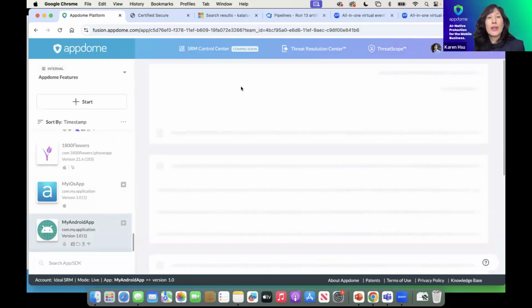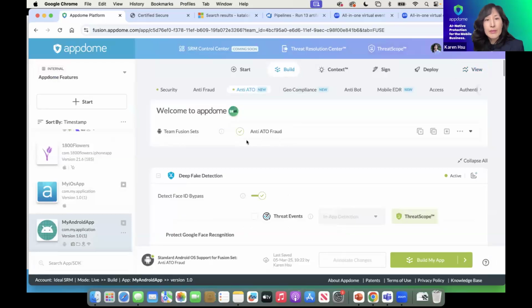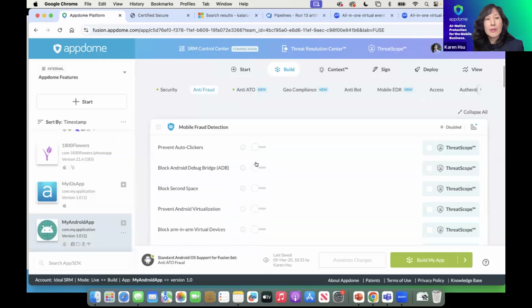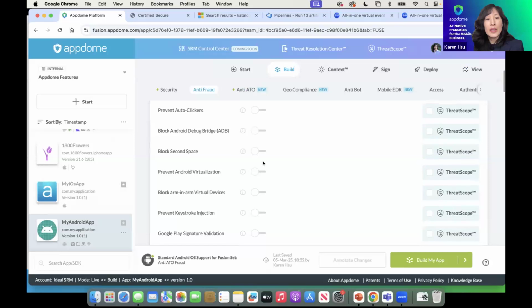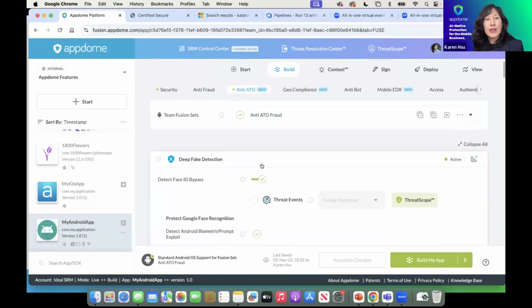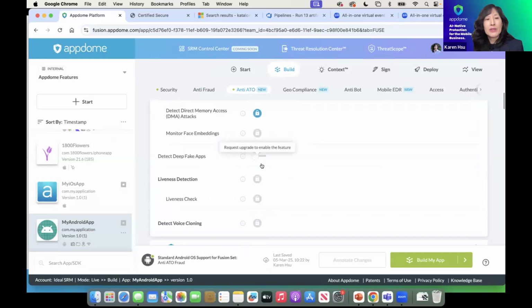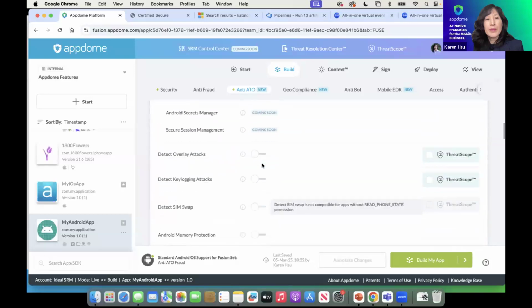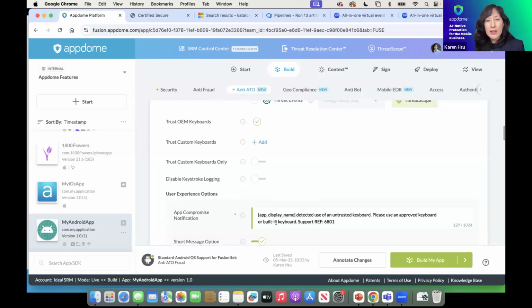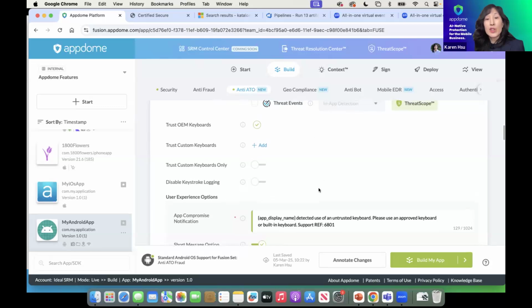And for account takeovers, and the features that we talked about here, you can then add in these features, for example, for key logging, and simply turn that feature on. And you can customize the experience for the end user when you have that feature detected.